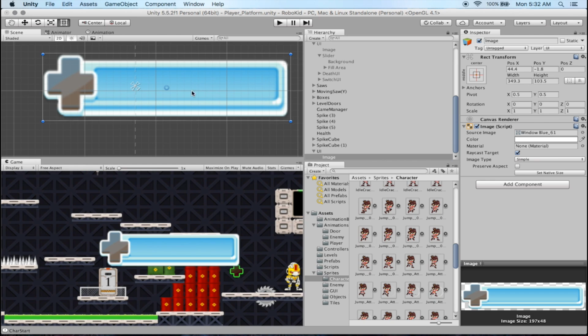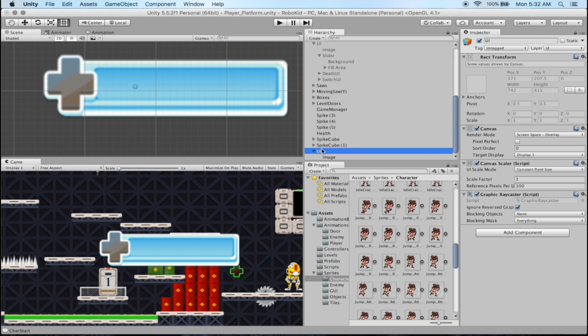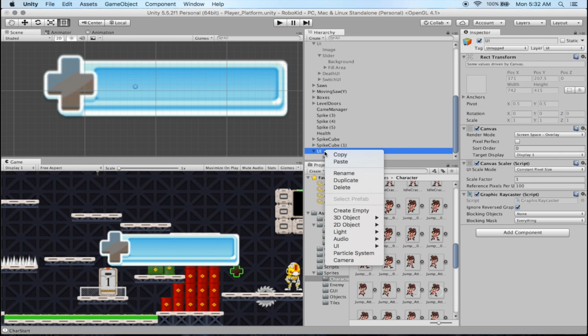Now on top of this image layer, okay, we want to get actually a slider that interacts with our player health. And that's our next step. So we're going to come back to the UI here. We're going to right click on it. And now we're going to create from the UI menu again a slider.